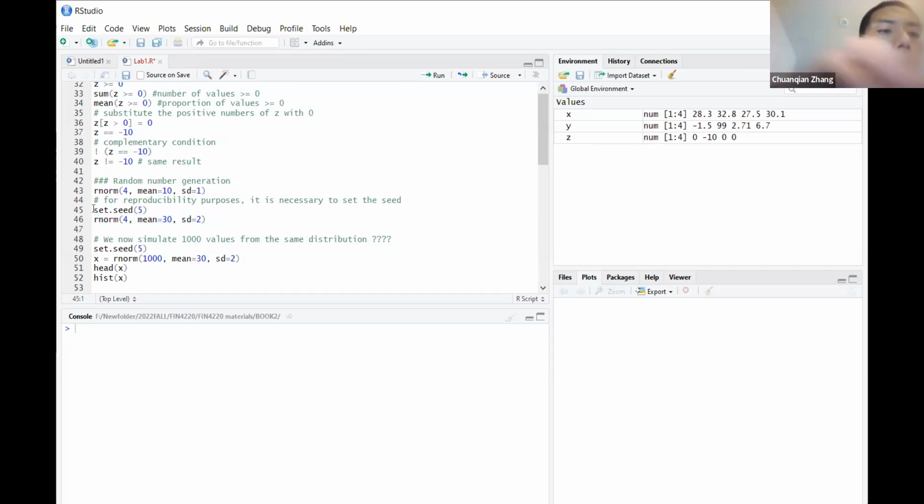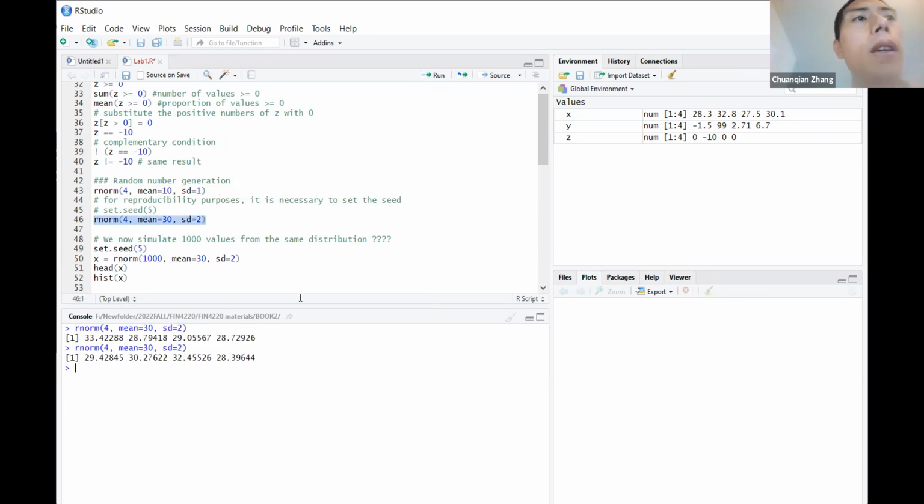Now, if you delete that, let's turn it into a comment, right? That means the computer will not execute this. Let's run this. Okay, run again. See, the numbers will be different because you randomly pick different numbers. All right, that's it.